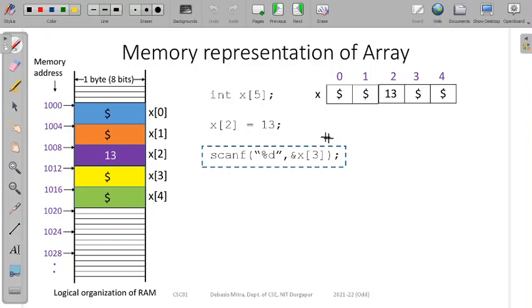Now, when you read, the same thing happens. When you read, trying to get the value from the user during runtime, we used to write this statement. Again, the compiler has to reach this particular location, so it will again compute that. And if so far you have not understood why you have to use this ampersand in scanf.